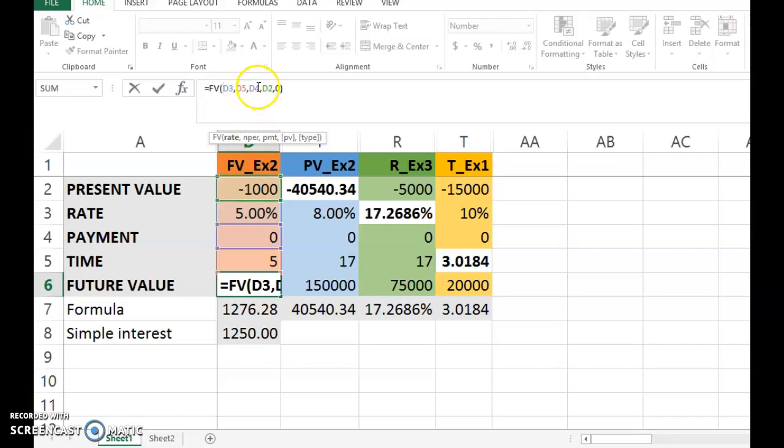So I've done that here. D2, D2 is the present value. Now this is negative 1,000, and the last element here is the type. Alright, and this type you can just ignore. You can ignore completely, or you can put a 0. Now this type, there are 2. It's either 0 or 1.